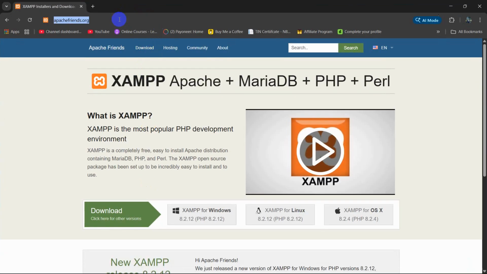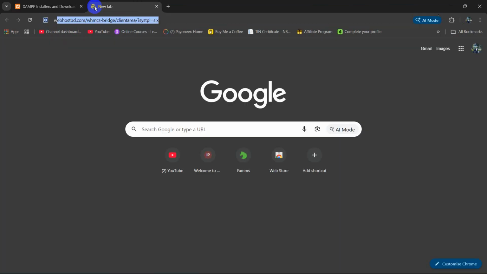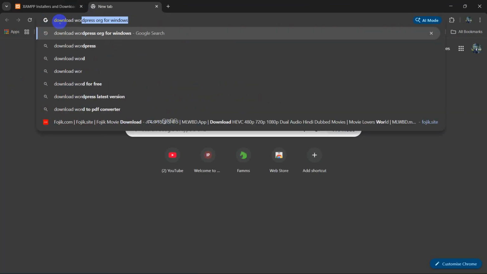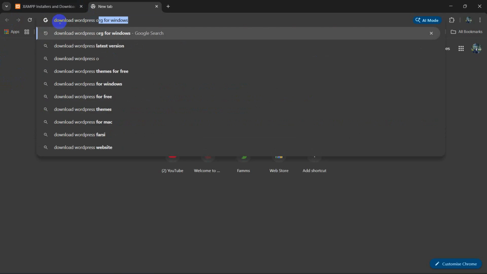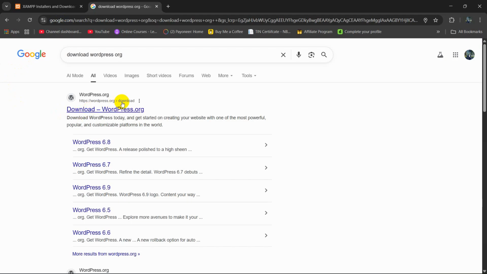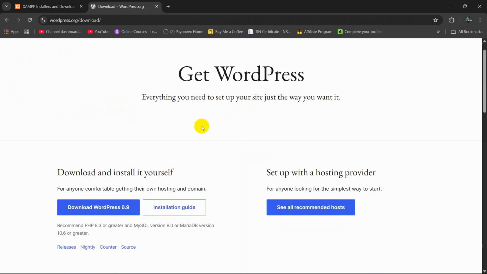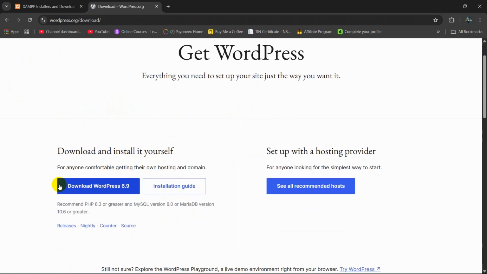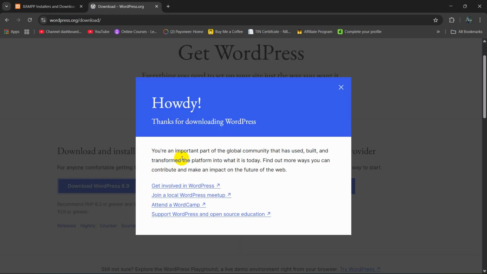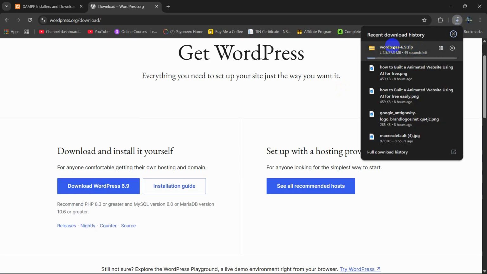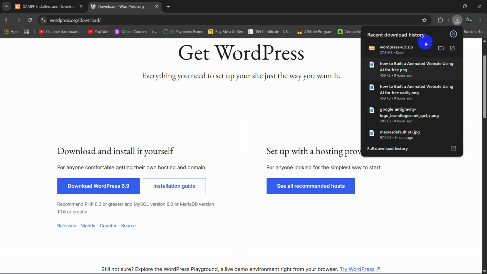After installing XAMPP, you need to search in the browser for download WordPress.org, then press enter, and here you can see download wordpress.org. So we're going to click here, and there you can see download and install it yourself. Download WordPress, this is the current version, so I'm going to click on this and it will start downloading a zip file, and it will take some time. And there you can see the download is complete.